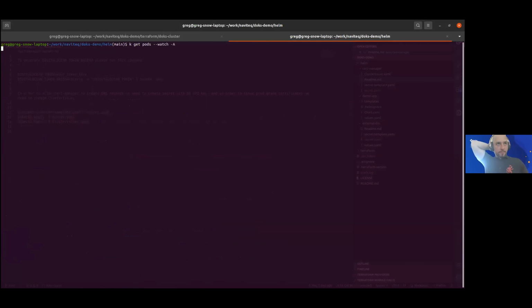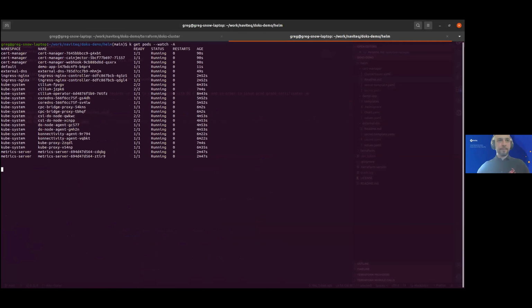Let's take a look at what's happening in the cluster. So we have metrics server installed. We have Ingress there. We have Cert Manager. We have external DNS, and we have our demo application created in the cluster. It's good enough to start doing something there.